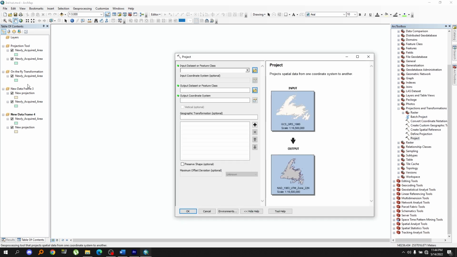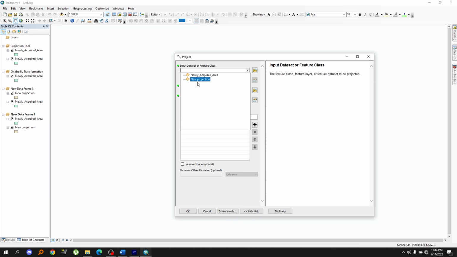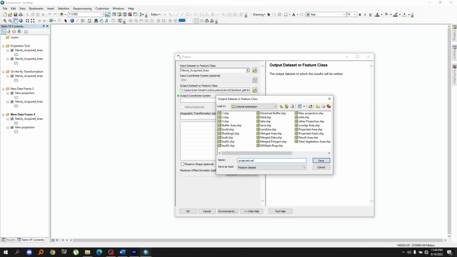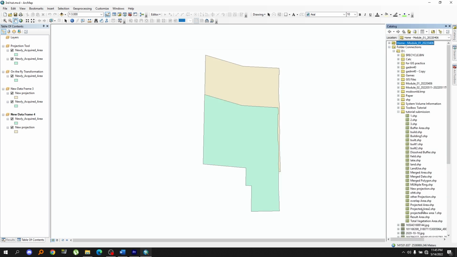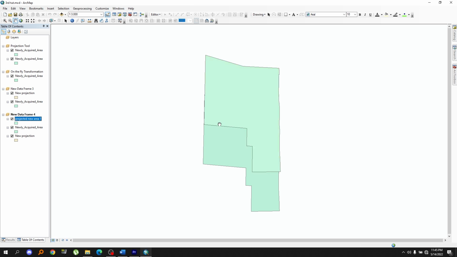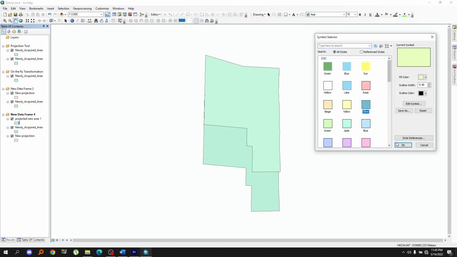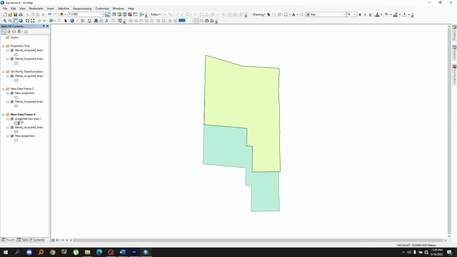and open the Project tool. The unprojected feature will be inserted in input. Now let's set up the output and target coordinate system. If we bring the output from ArcCatalog and put it in the data frame and change the color, we can see that the previously projected feature and currently projected feature are in the same position.